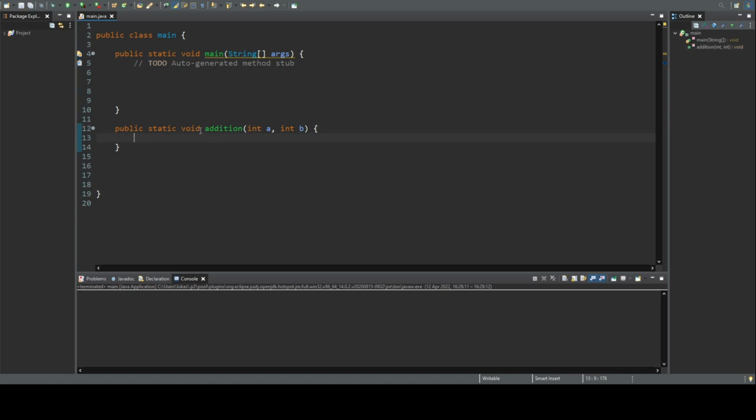We'll just leave it for now, and then we'll mess around with returning different types in a second. Addition is just the name of our method. Here is our main method, and here we have the addition method. Here we are passing in two parameters. This is the data that we need for this method to work. We're passing in two ints, and a and b can be any numbers.